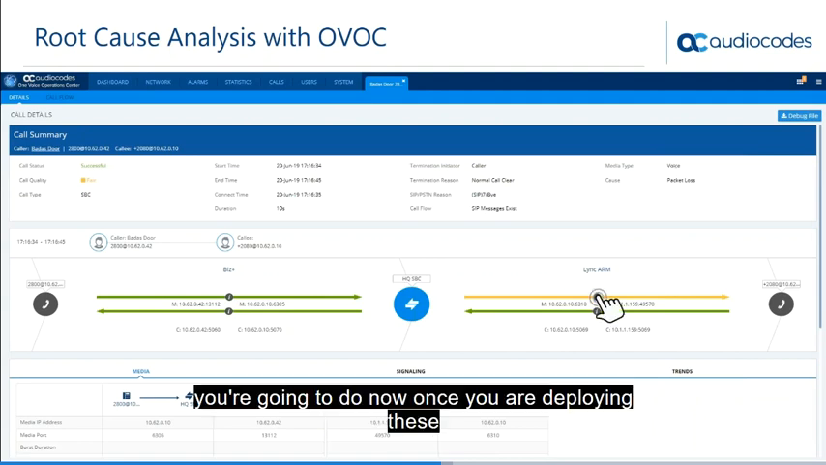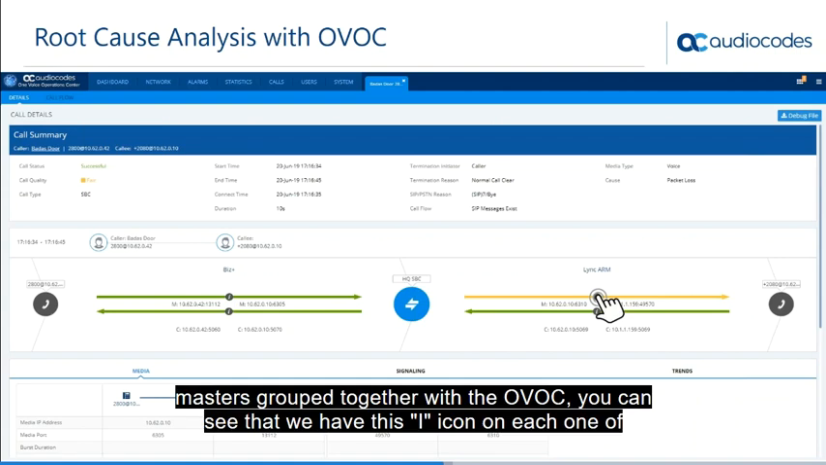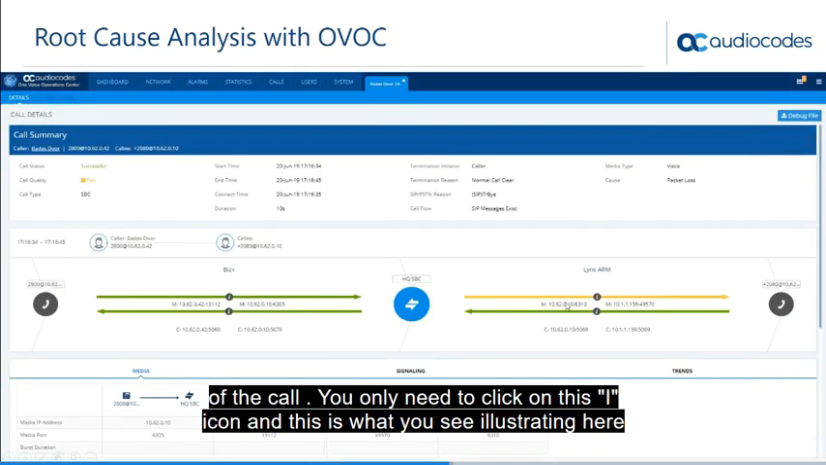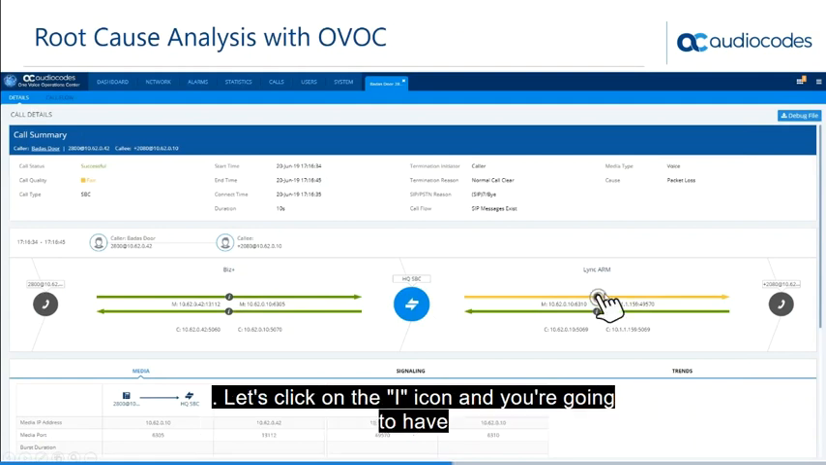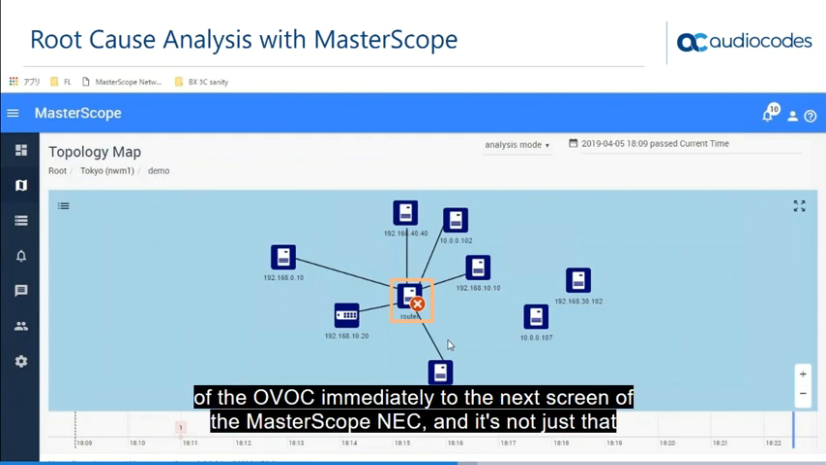network. Once you have deployed this MasterScope together with the OVOC, you can see that we have this eye icon on each one of the legs of the call. You only need to click on this eye icon, and this is what you see illustrated here. Let's click on the eye icon, and you're going to have a seamless integration and transition from one screen of the OVOC immediately to the next screen of the MasterScope NEC.